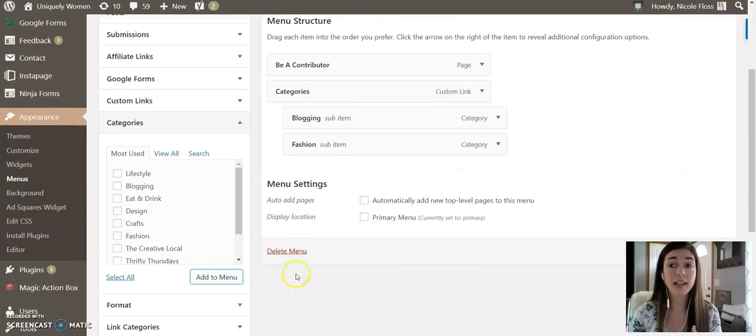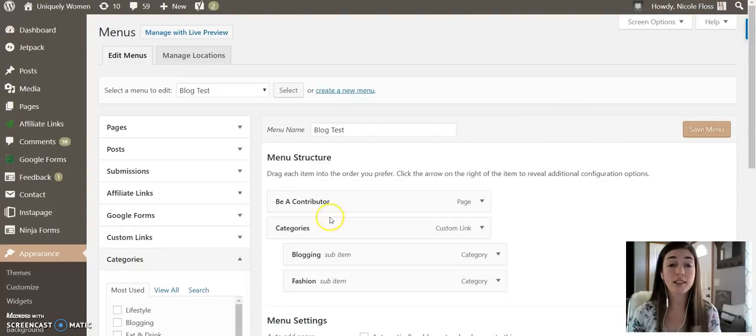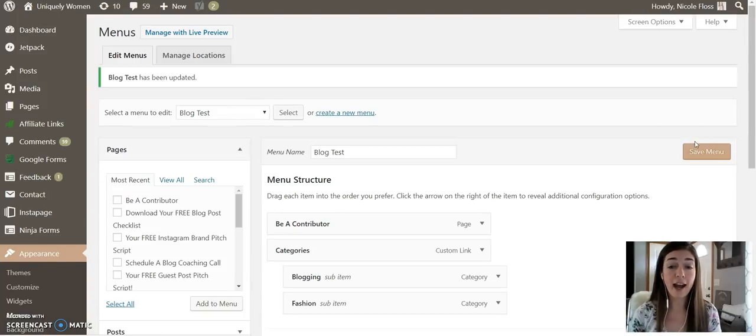So once you get it set up how you want it to be, you would just need to go over here and save the menu once you're done. And we'll just go ahead and save that.